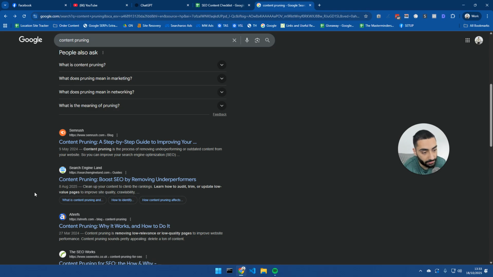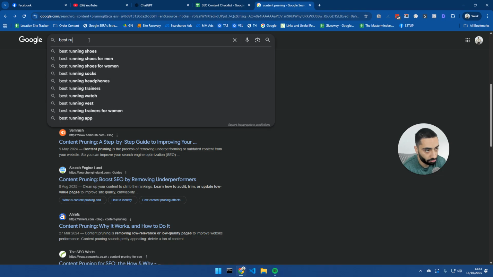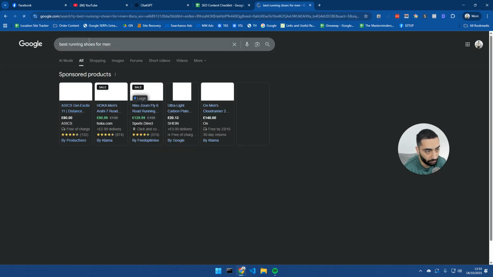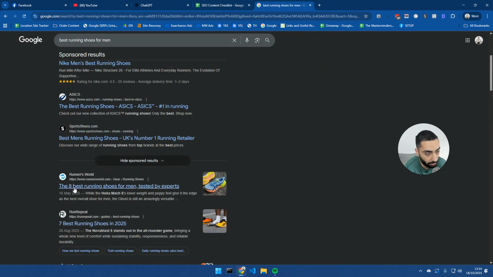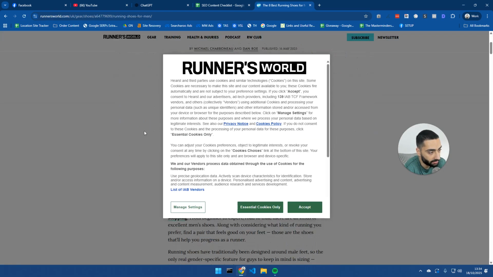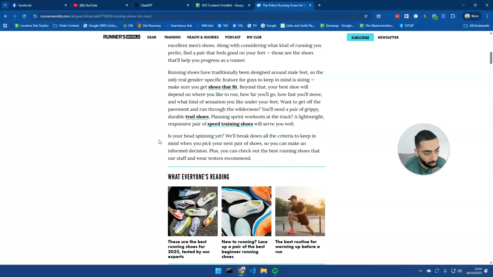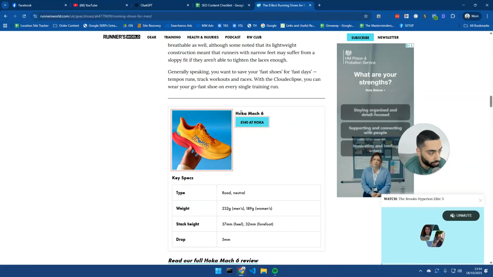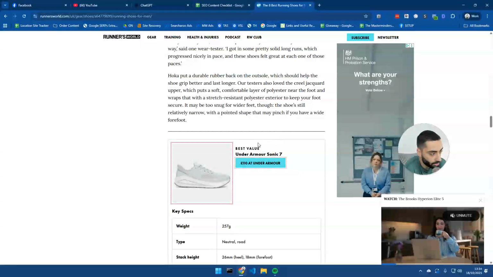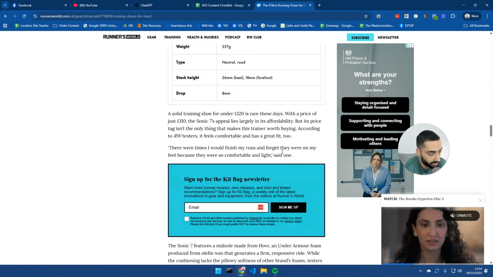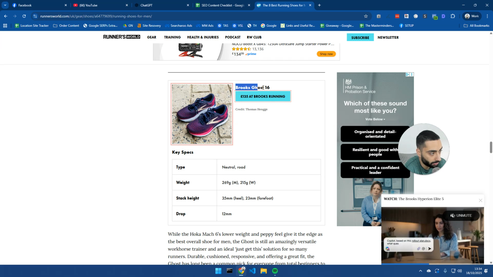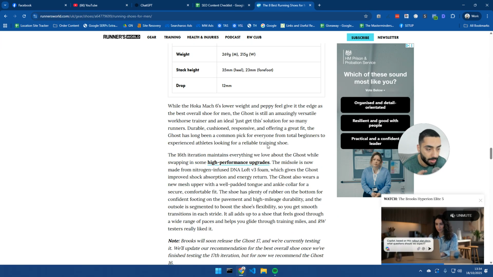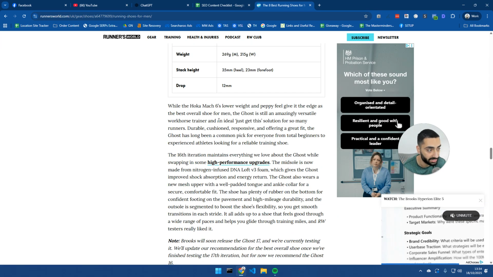It's very, very different to a keyword like, for example, best running shoes for men. If we were to do an article or a search like that, this is very much a listicle article, right? So it's going to list maybe 4 or 5 different running shoes. So you've got the Hoka Match 6, you've got the Under Armour Sonic 7. If we scroll down a little bit more, we've got this, right? So this is very much selling something. It's not a step-by-step guide.